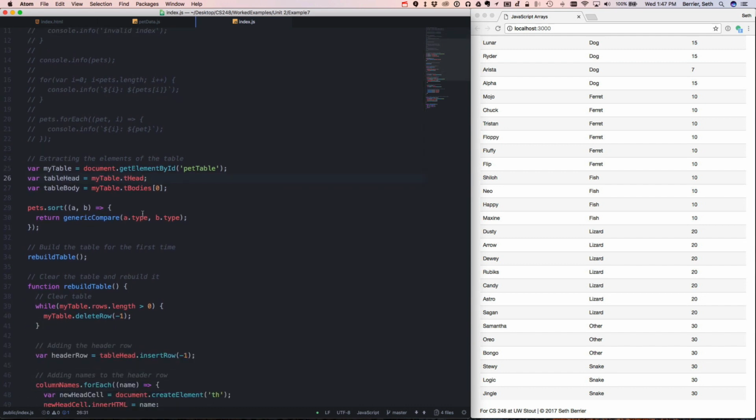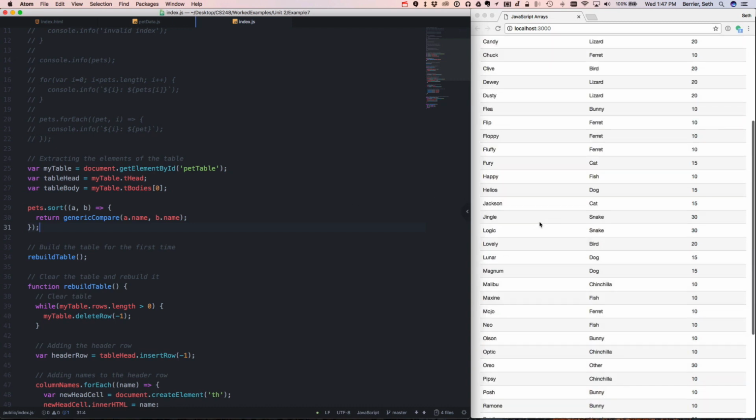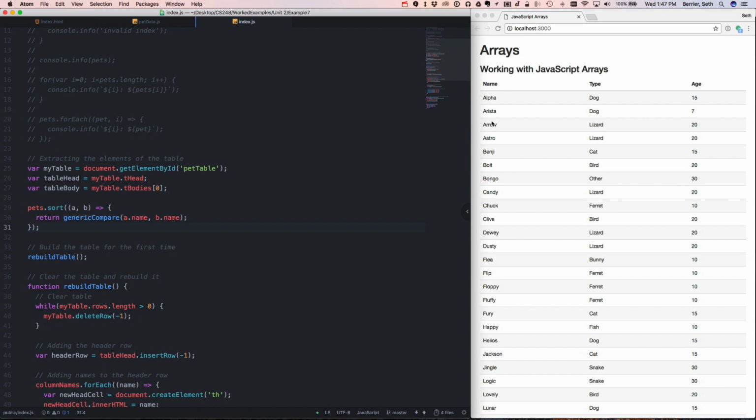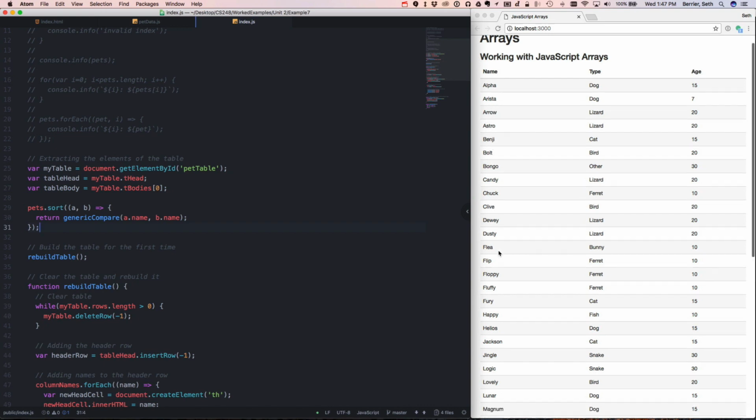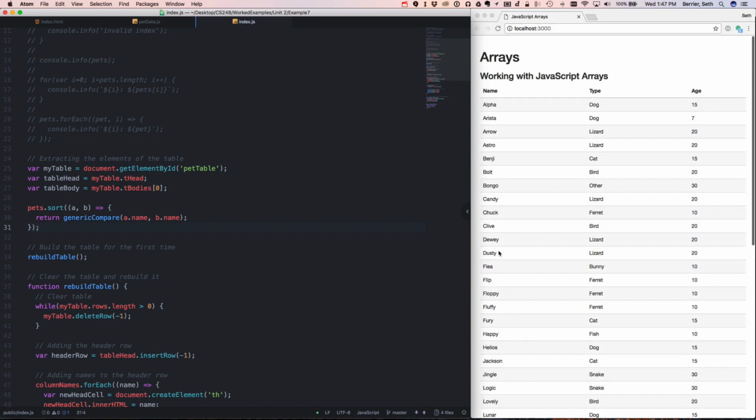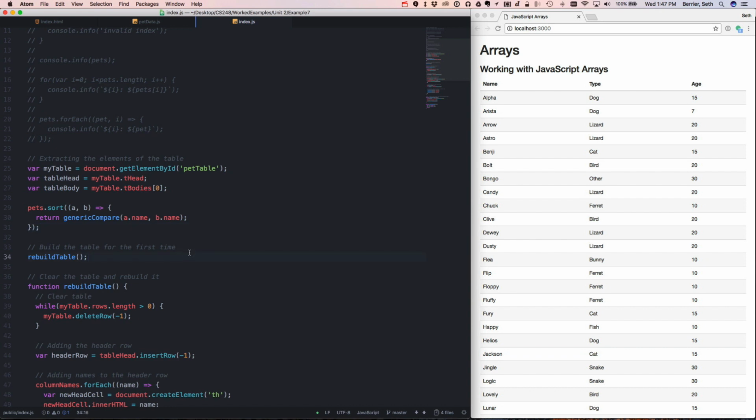So now any particular values I want to put in here, including name, can be sorted. I just need to return whatever generic compare returns. Notice there's a couple of returns in here. That's the basic pattern. Now it should be sorted by name. Alpha, Arista, Arrow, Astro, these are pretty good names. I just got these randomly off the internet. So there we go. This gives us a nice, pretty easy way to be able to sort these things.